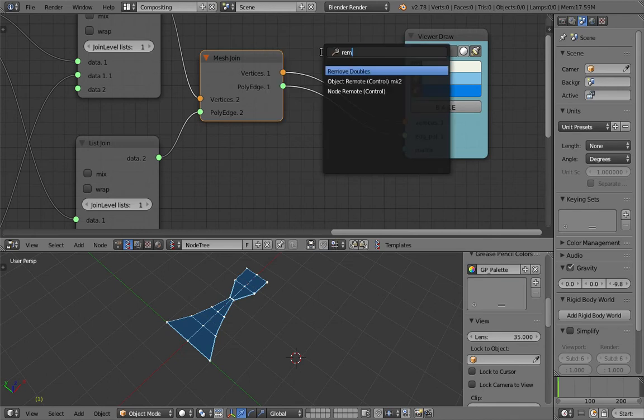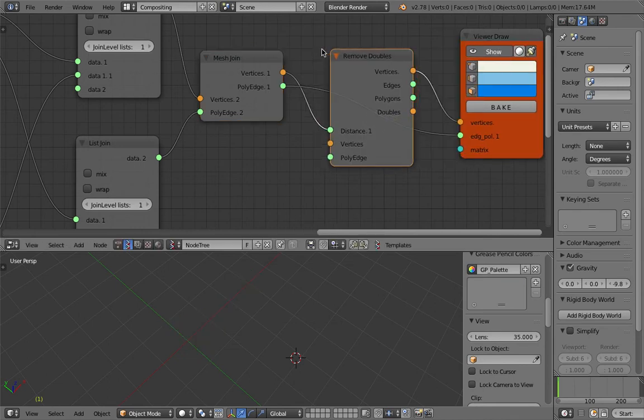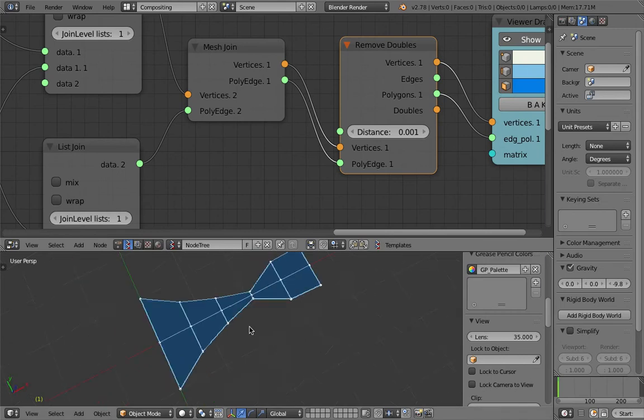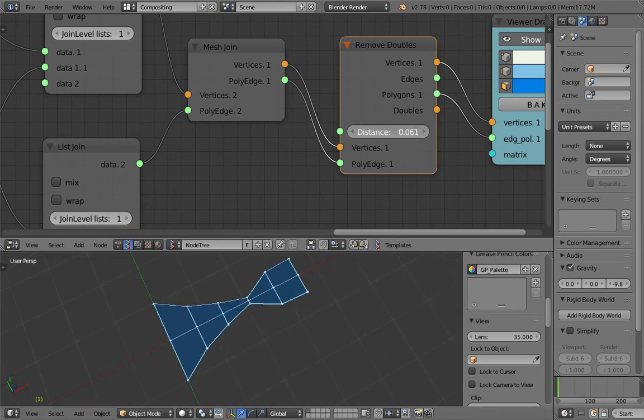There's one more thing: remove doubles. This is always plugged into the vertices, polygon, and the distance. With the distance, only the closest points get merged together. You can increase the distance, but that's going to give a wrong result. So 0.0001.